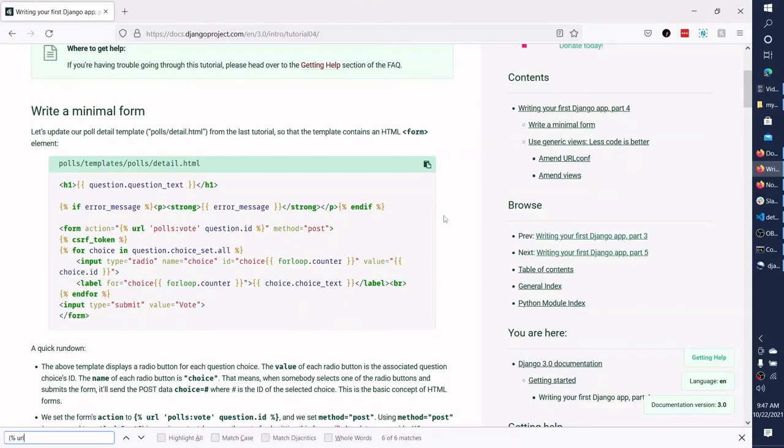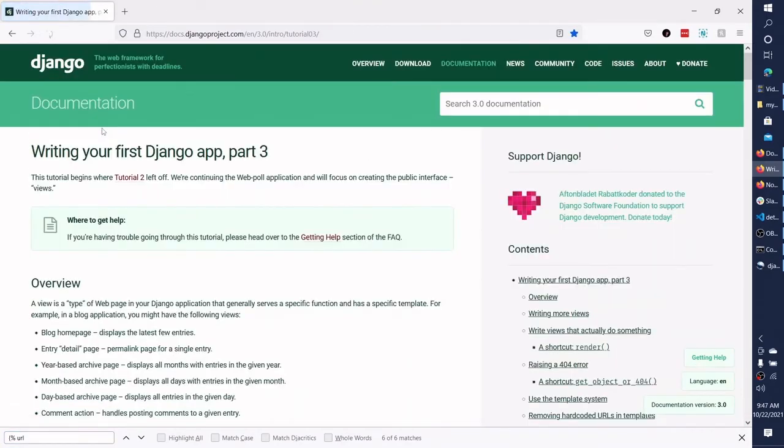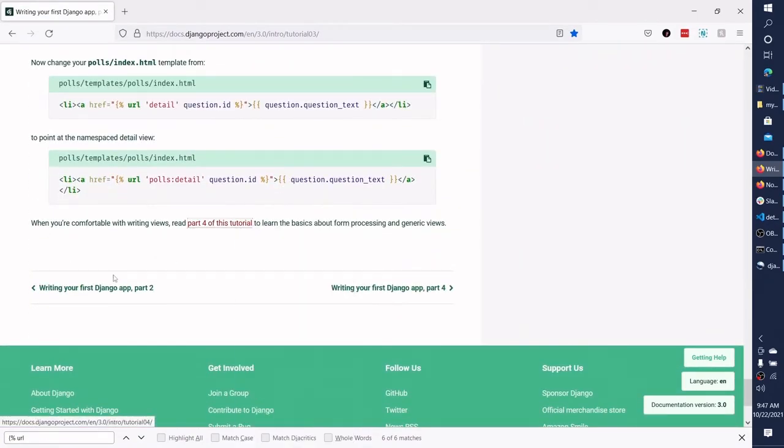Before we go on, I need to go over one thing that I accidentally skipped. And this was their section about namespacing.